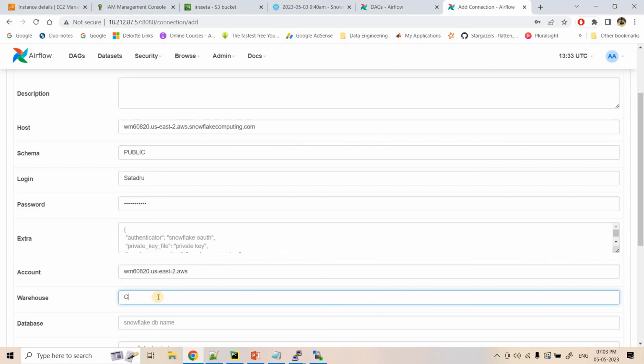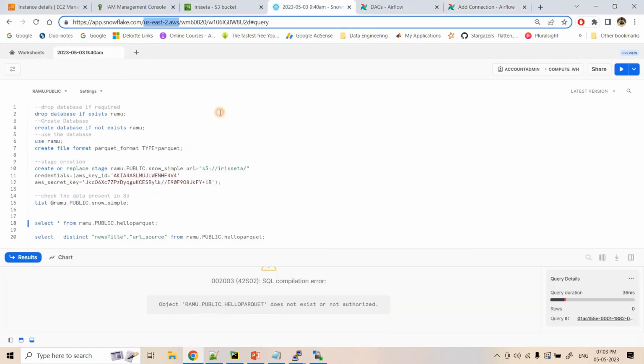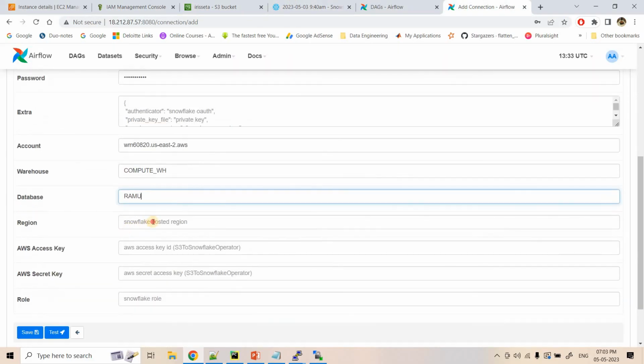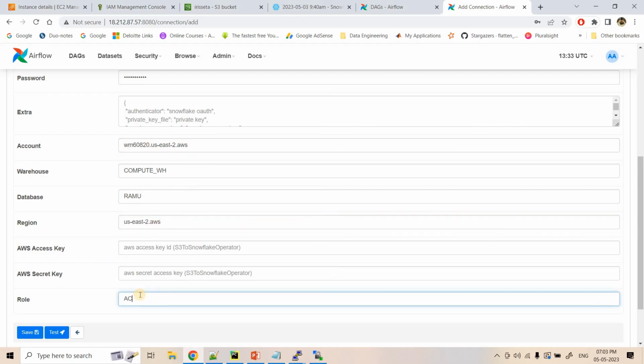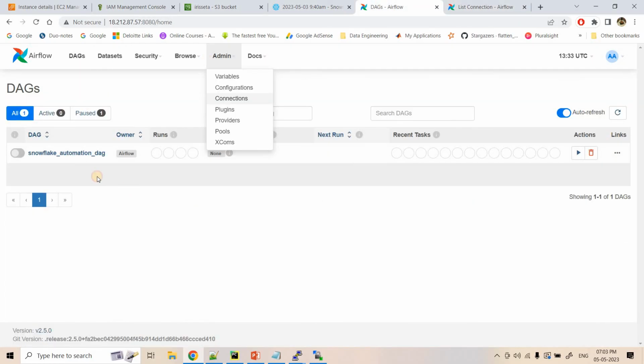The warehouse is compute_wh, which we are getting as part of free tier. The database name, we created Ramu database, right? If you observe our Snowflake, we created Ramu database, so we are using that. Region is US east 2.aws. Okay, role we are going to use account admin. Although in production system for Airflow we should use a different role, but we are just using account admin only for this POC. Okay, now we'll save this. So this is done. Now we can run our tag.